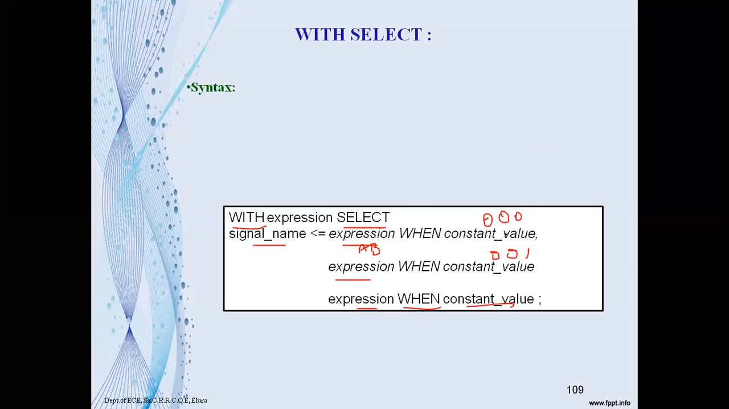And the third one is when else. This is the conditional. In the previous one, you have a range, and from that range you are selecting one value, so that is the selected signal assignment. The other one is when else, the third type. See the name, when else, conditional. If a condition is met, then only the output will be assigned. If the condition is not met, then some other value is assigned. So that is when else.